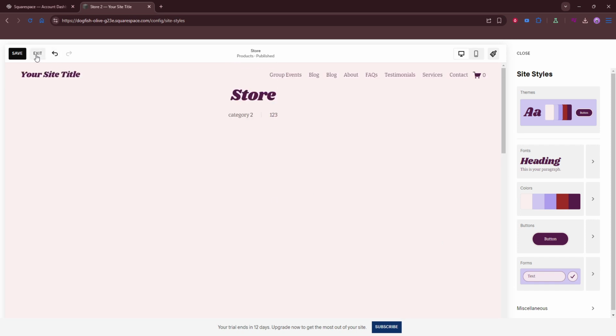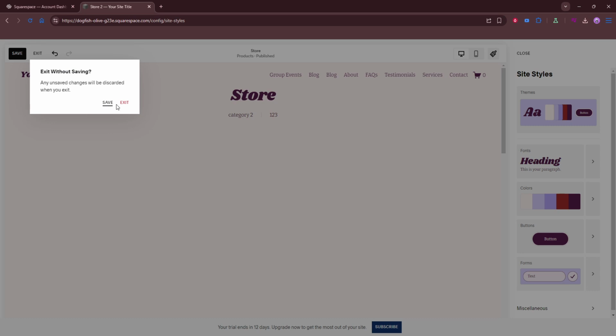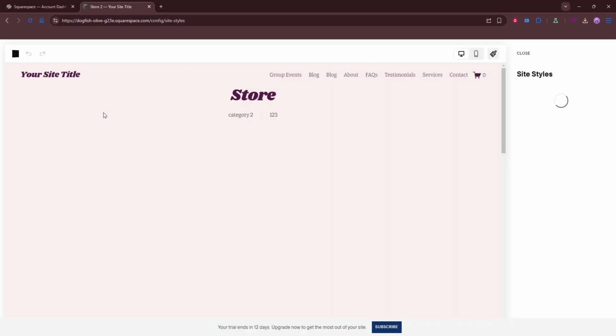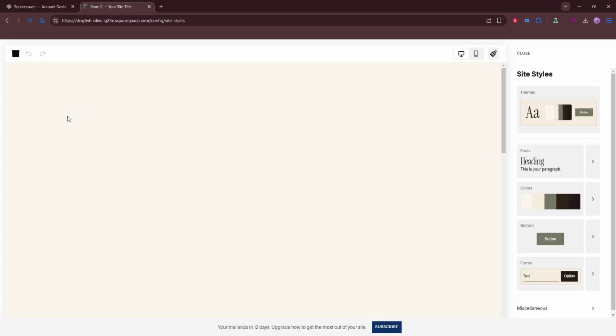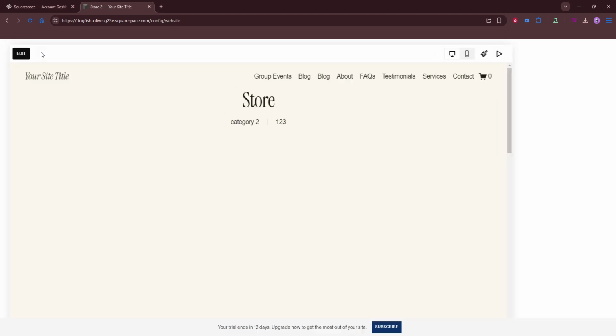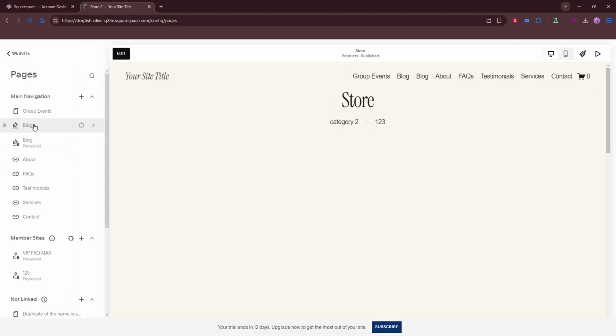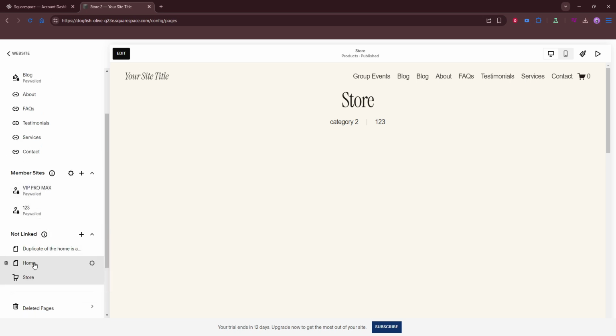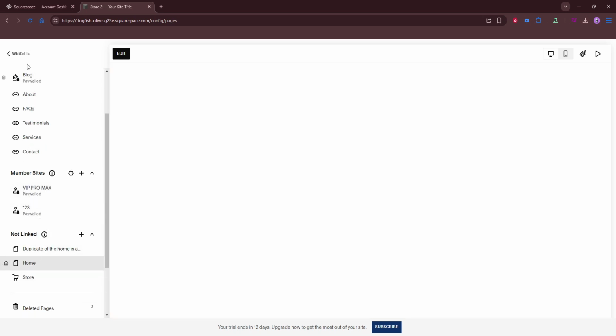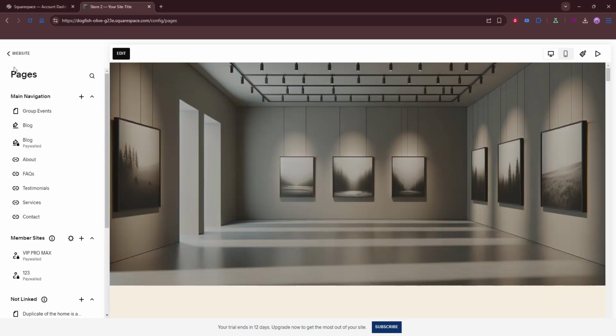Inside Site Styles, find the color settings for your site. This may appear as a colors section, a palette block, or a theme selector. Squarespace typically groups colors into palettes that automatically map to elements like backgrounds, text, links, and buttons. Using these grouped settings helps keep your design consistent across pages.